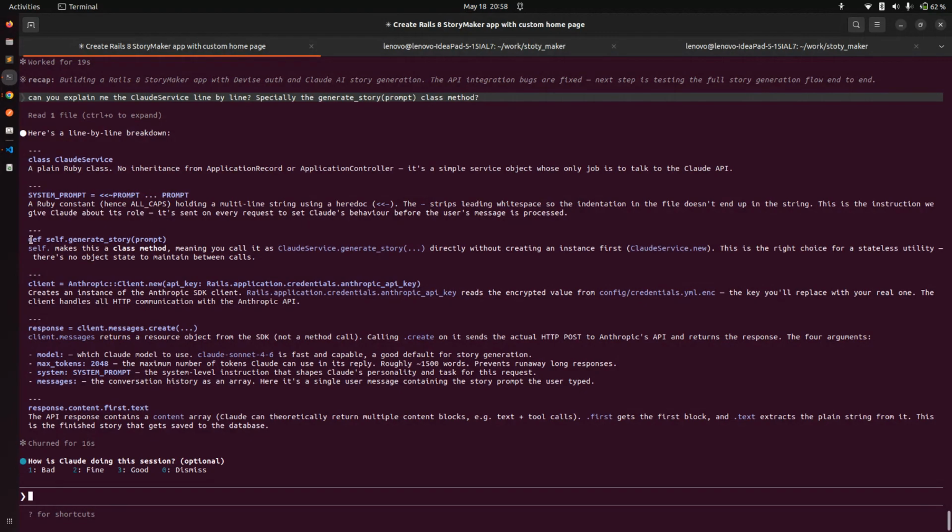Then def self.generated_story. Self makes it a class method, meaning you call it as ClaudeService.generated_story directly without creating an instance first. This is the right choice for a stateless utility. There is no object state to maintain between calls. Then client = Anthropic::Client.new(api_key: ...), whatever your API key is. It creates an instance of the Anthropic SDK client, just like we create clients for the Google SDK or the Stripe SDK, something like that.